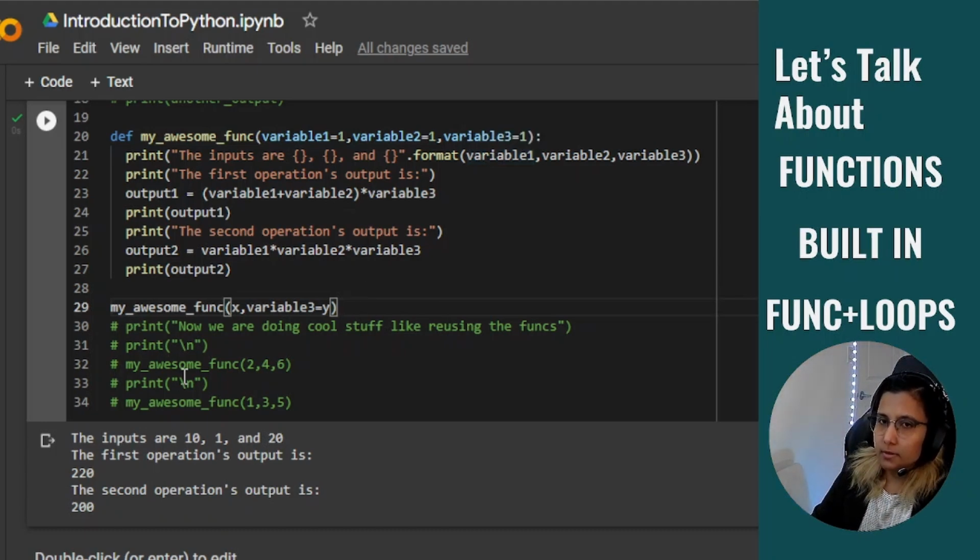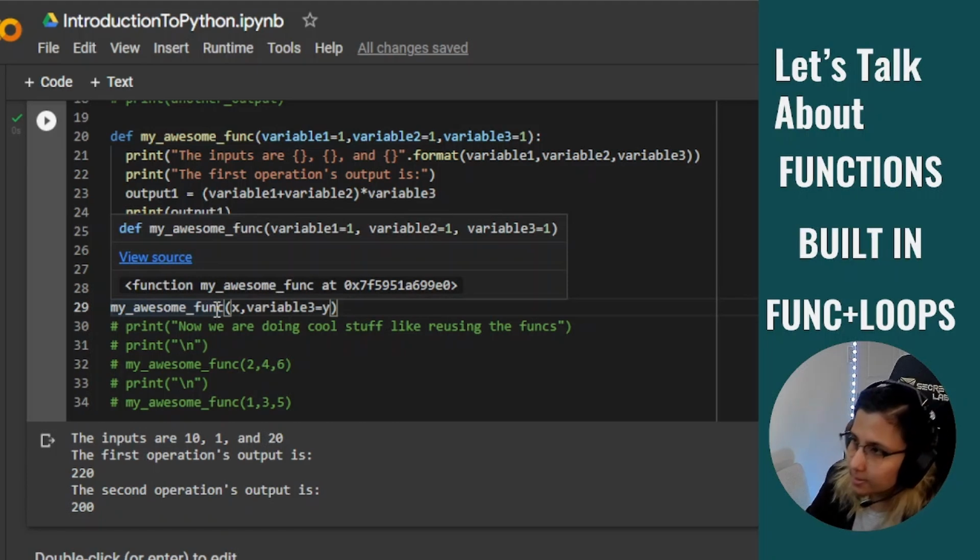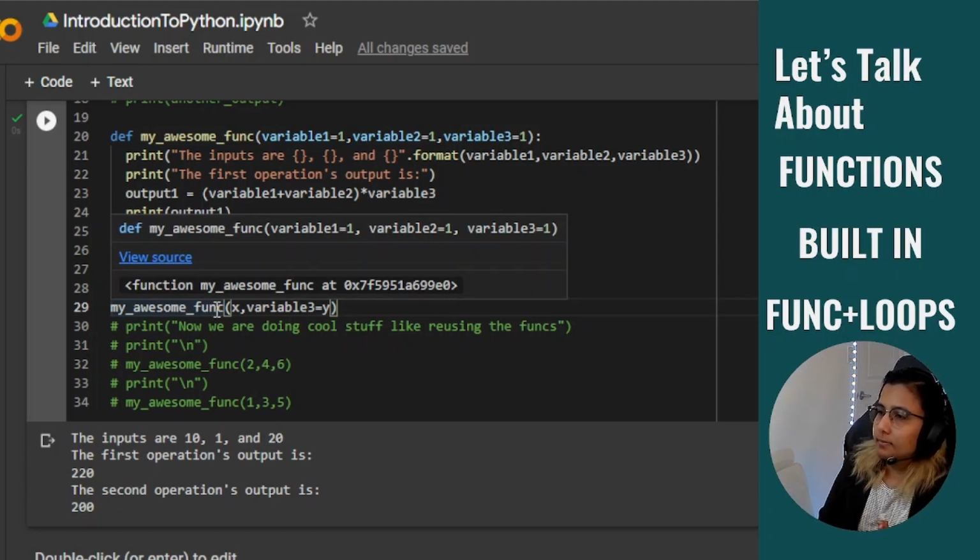Yes. I have a question. Oh, go ahead. I want to ask that when we're giving the variables as input in the function, do we have to be careful about the positioning because variable 3 is in the position of y?